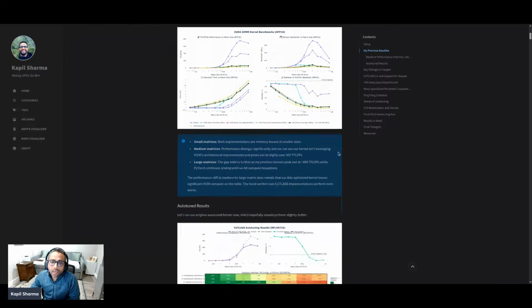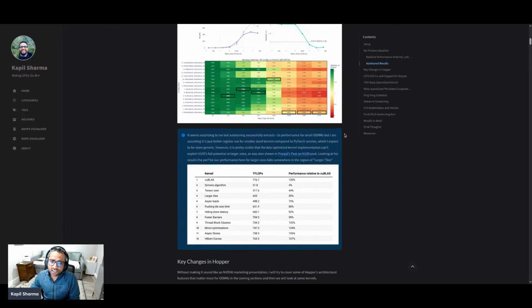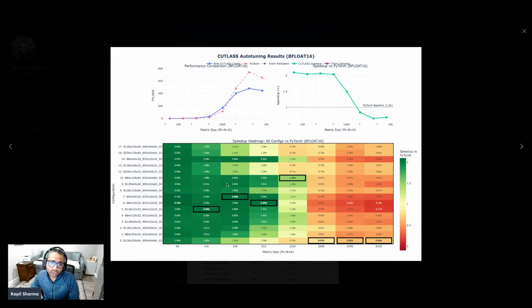The first thing I did was take the existing kernel and run it on SM90. Again, it was good for some of the memory bound stuff, and I'm actually curious if somebody has a good explanation for this.